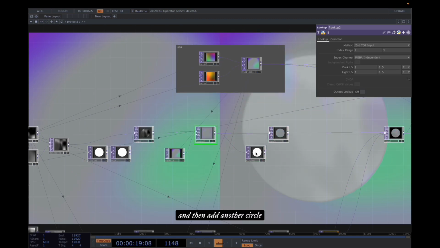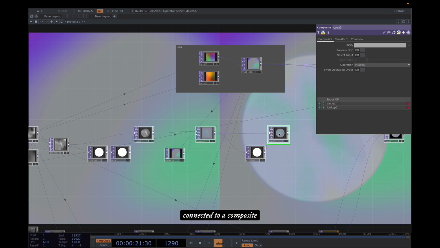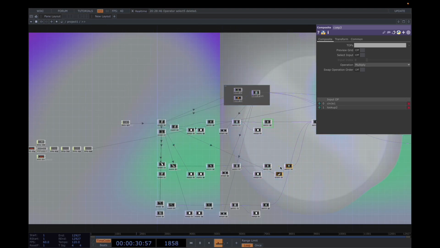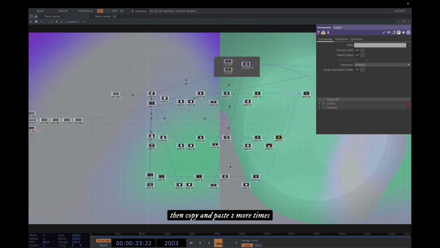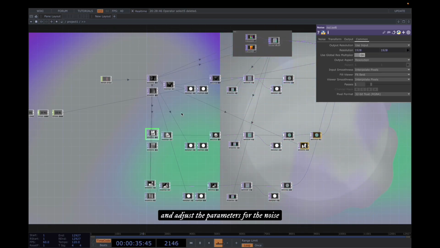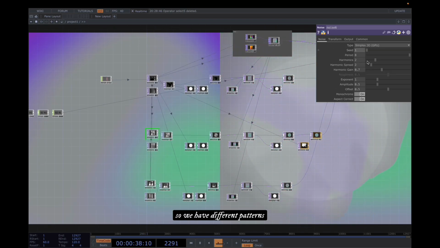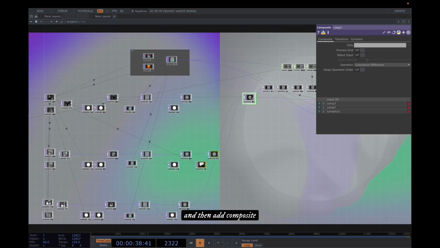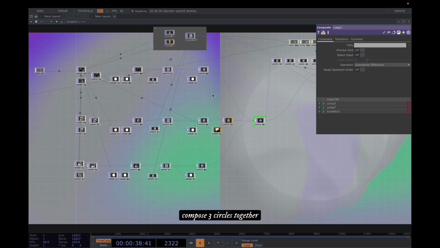And then add another circle connected to a composite to the previous input. And this is our first circle. Then copy and paste two more times and adjust the parameters for the noise so we have different patterns. And then add composite. Compose three circles together.